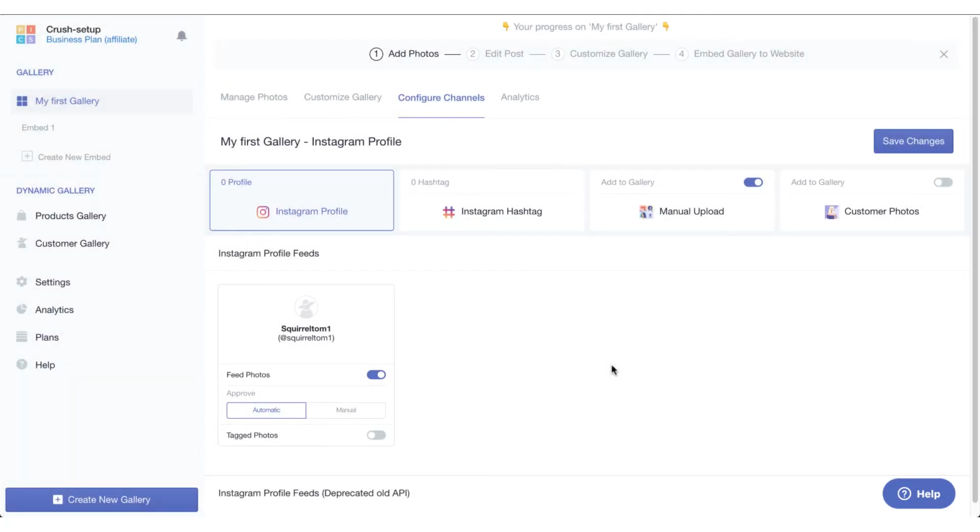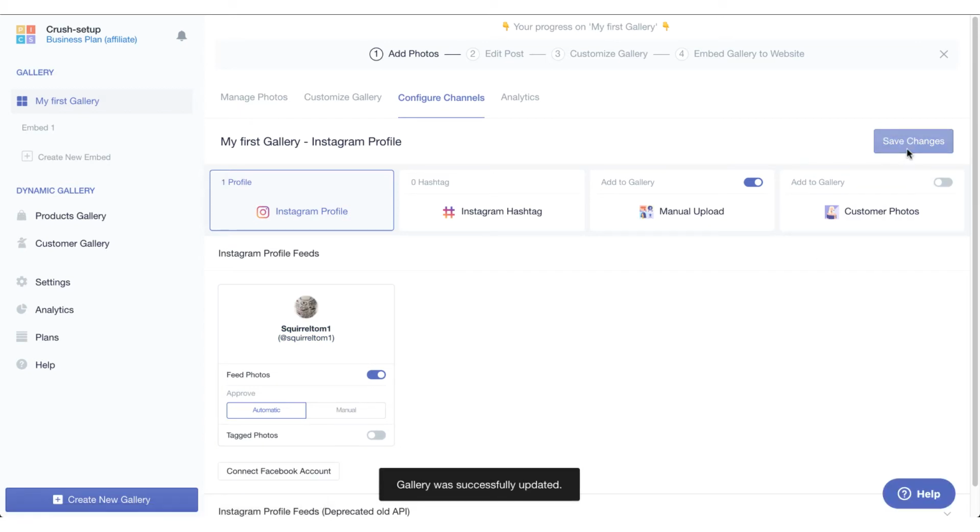From here, you can choose Automatic or Manual. Automatic will approve everything that's coming in, and Manual will force you to select which images you want to show on the gallery. Tagged photos are images that other users have posted with your username tagged on it. Once you're all set, click Save Changes.